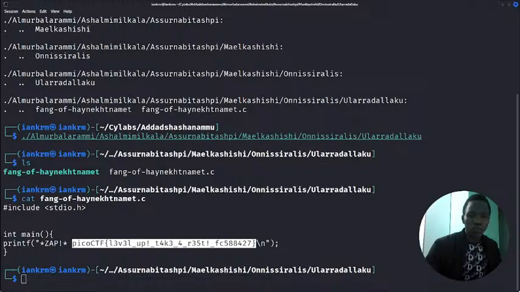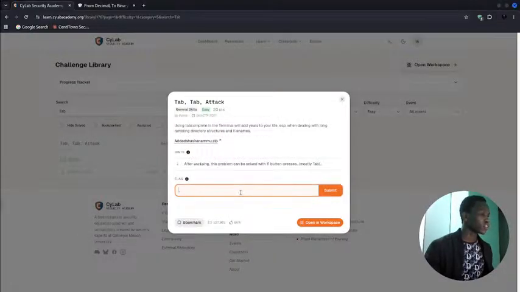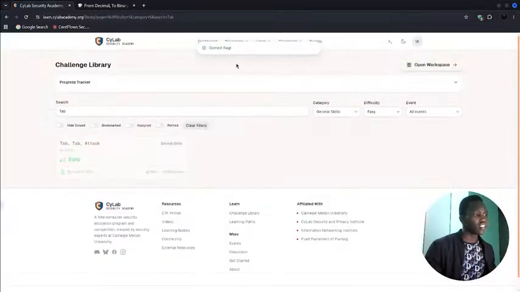So notice that we've learned how to use ls in a different way and not the usual way of listing the files as usual in just one directory, meaning now we know how to list files from the parent directory all the way to the last directory. So let's move to Scilab security first. Paste this in here, submit, and we got the correct flag again.